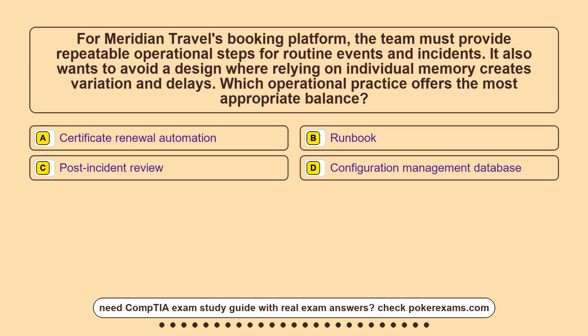Question 15. For Meridian Travel's booking platform, the team must provide repeatable operational steps for routine events and incidents. It also wants to avoid a design where relying on individual memory creates variation and delays. Which operational practice offers the most appropriate balance? Option A, a certificate renewal automation. Option B, runbook. Option C, post-incident review. Option D, a configuration management database. The correct answer is option B, runbook.